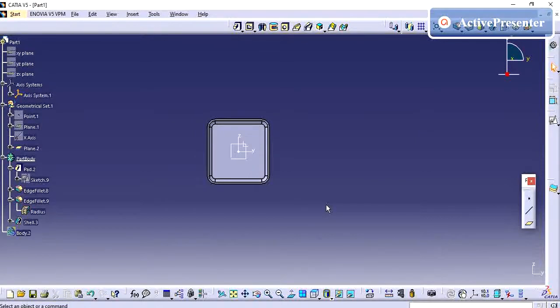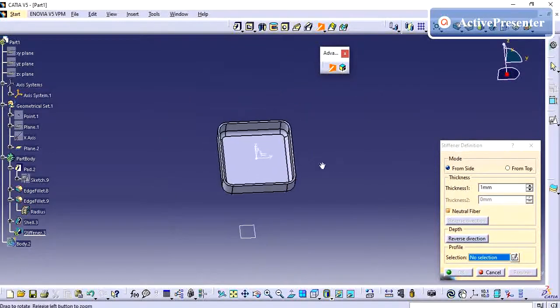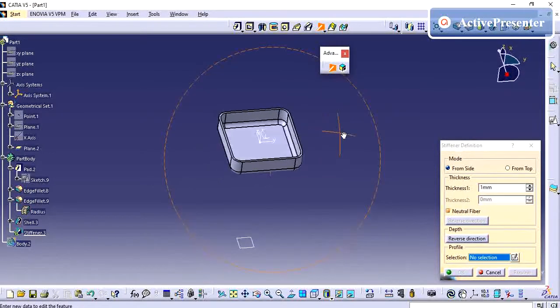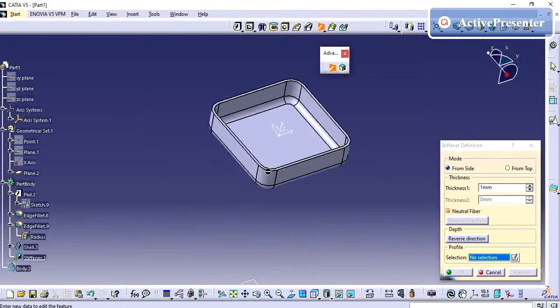Hi friends, in this video we are going to see the advanced feature. We have two advanced sketch based features: stiffener and solid combine. So stiffener is nothing but the rib, which we are going to add in the plastic part to strengthen the part. So I have created this part.